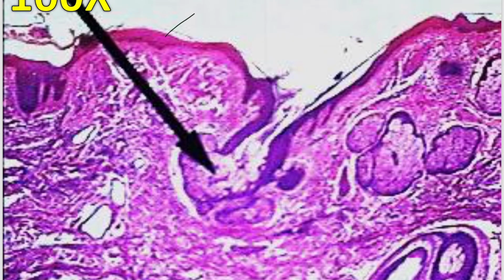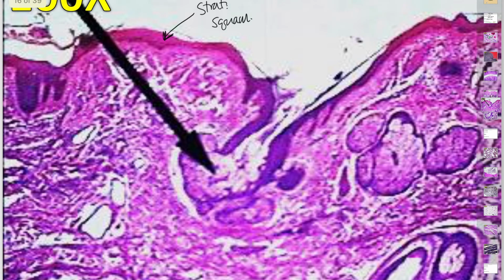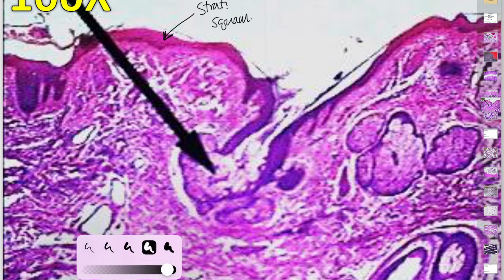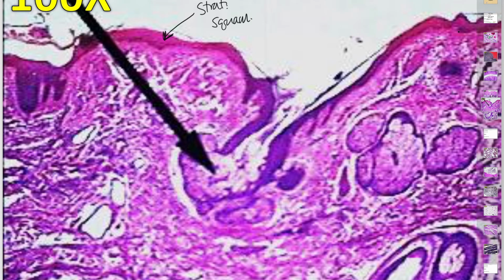In this pink section right up there, this is where you're going to have stratified squamous. If I were to zoom in on that dark pink section, you would see stratified squamous. Now, something else I want to point out. I'm not going to show you more stratified squamous in this slide. What I do want to show you is a sweat gland.